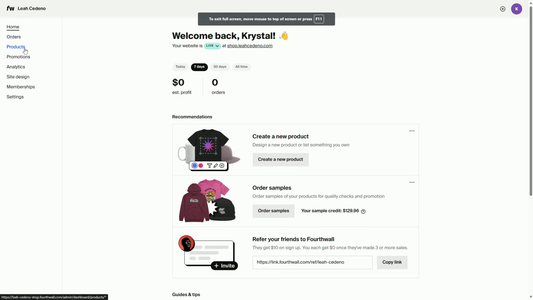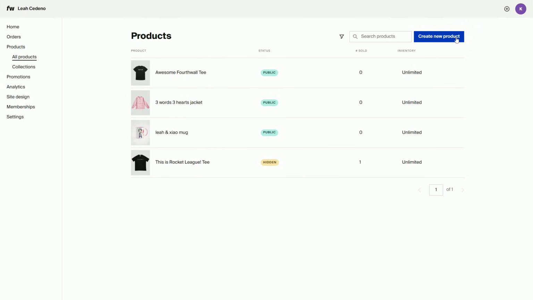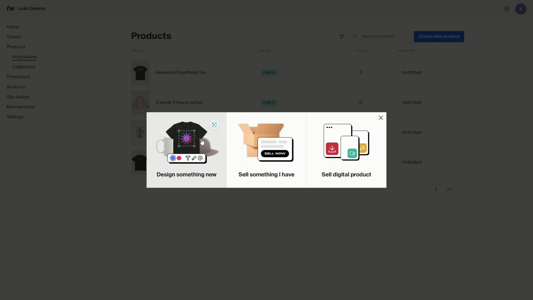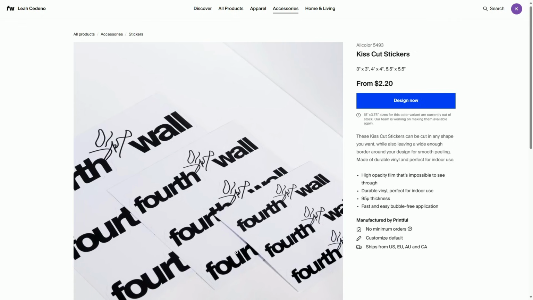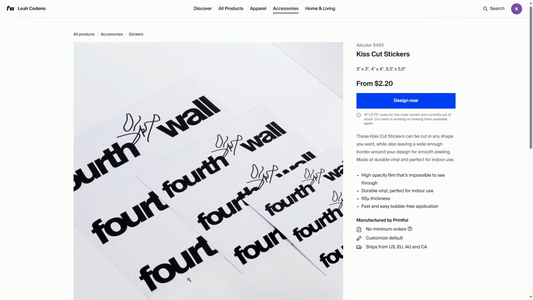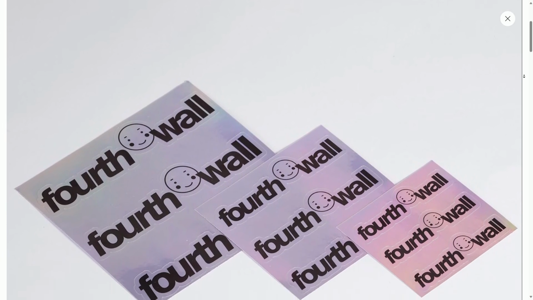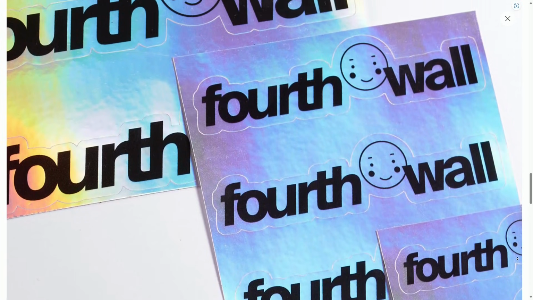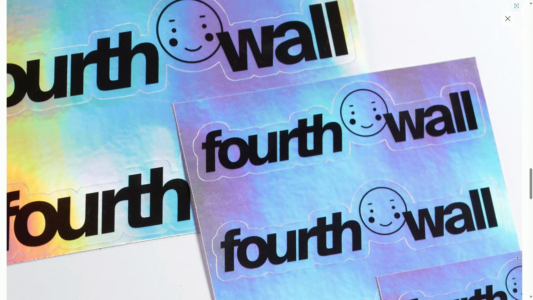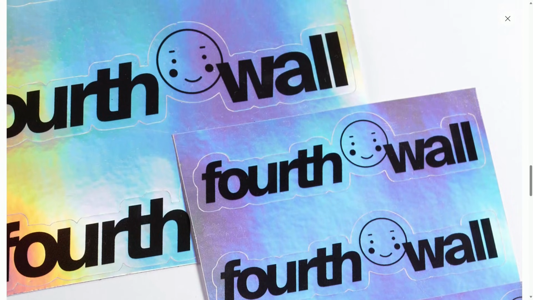Once you have designs ready, you can head over to your Fourthwall dashboard, select products, and add a new product. With Fourthwall, we have different options for stickers, so you can go with our Kiss Cut stickers or Kiss Cut sticker sheets. We also have a holographic option of our Kiss Cut stickers. If you don't know, a Kiss Cut sticker is a sticker that will be cut around the shape of your design. So the sticker will be in the shape of your artwork.